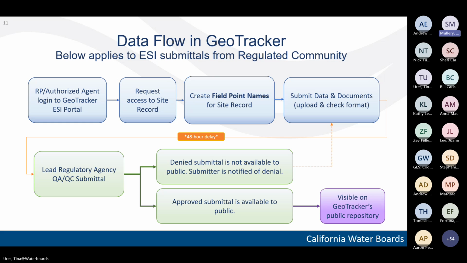So starting with the blue boxes, the RP or authorized agent claims a case record and creates field points for the environmental cleanup information to be submitted, uploaded, or populated. This information continues to flow into the regulator portal shown by the green boxes, and if approved by the regulator's QAQC of the submittals, the information will be visible on the public repository shown in that bright purple box. Now I'm going to hand it back over to you, Stephen, to provide us a little more in-depth look at those blue boxes.